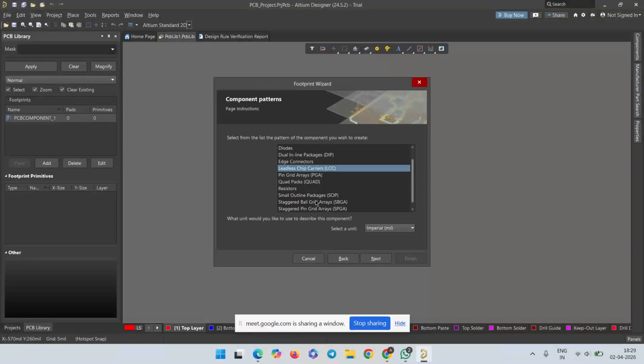Yesterday I told you about SOP, small outline package, and SOT is for small outline transistor. Here we can't see the SOT. Compared to the footprints of the components, SOT means small outline transistor, but small outline transistor is not here. How can we do it? Any guess? It is not to be guessed.